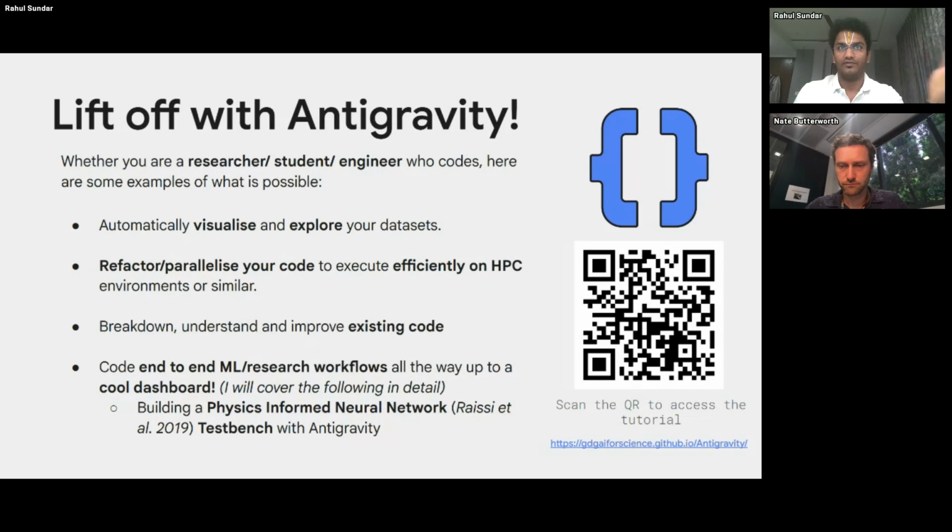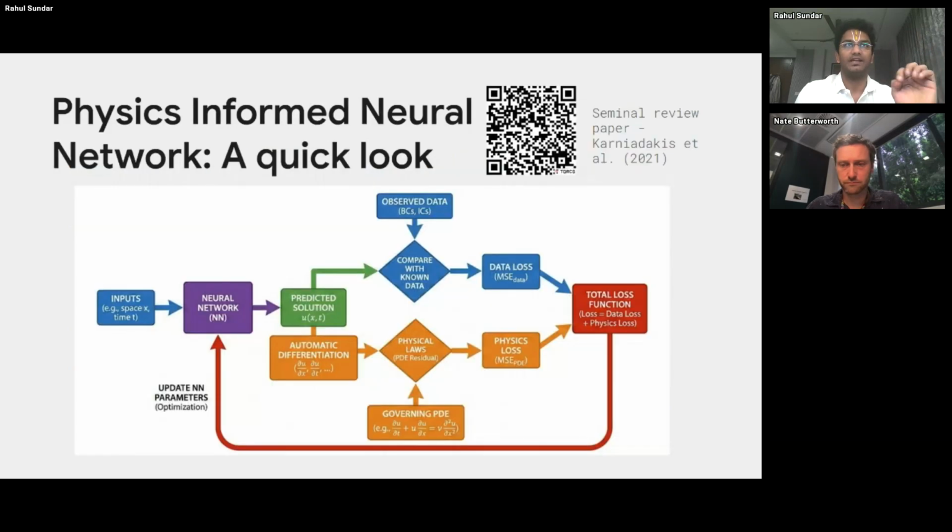So before I go further into the tutorial, I'll just briefly explain what a physics-informed neural network is for those who don't know. There's been a very beautiful review paper by Professor Karniadakis from Brown University in 2021, which talks about what physics-informed machine learning is all about. And you could certainly check it out to learn more about it.